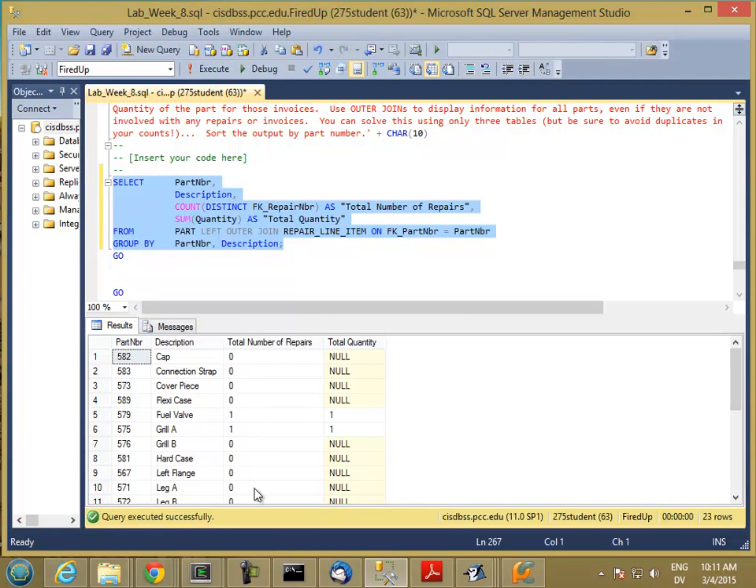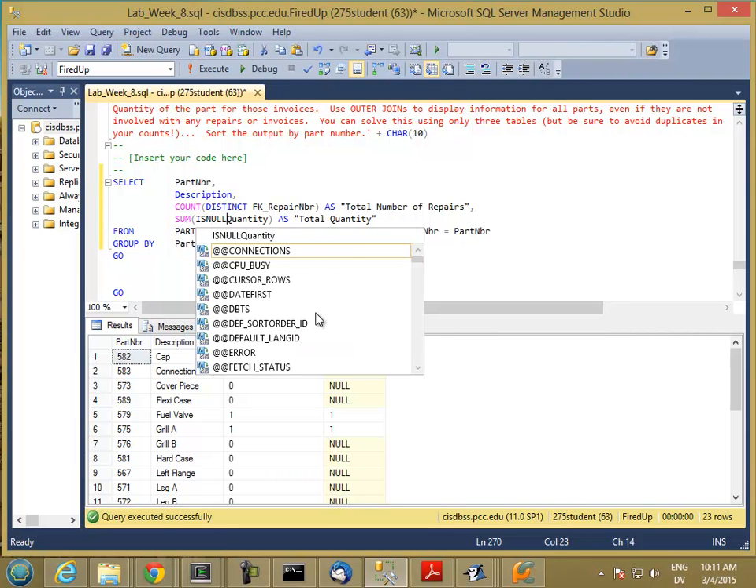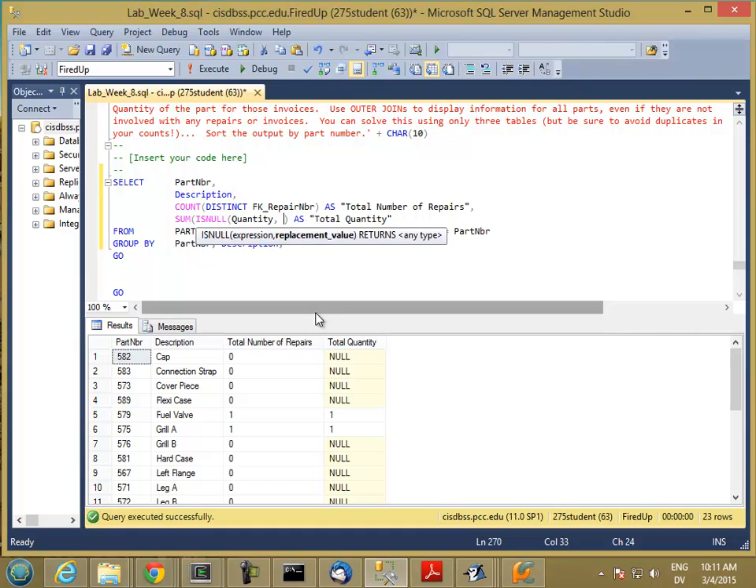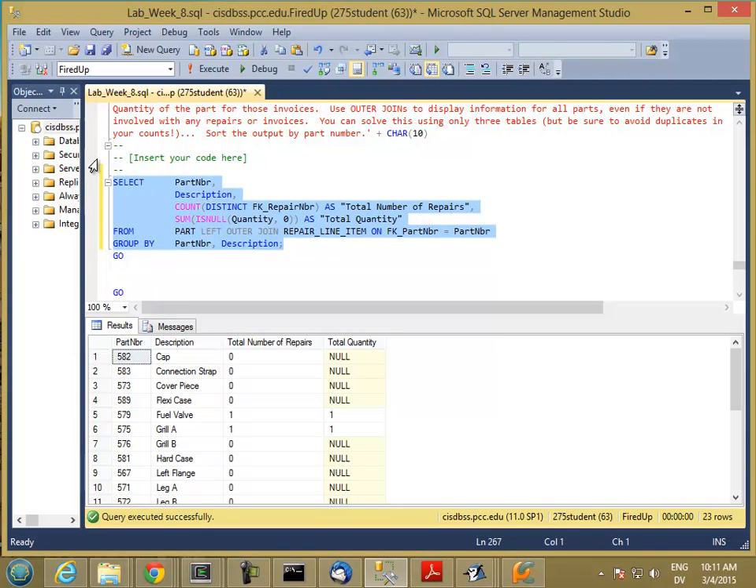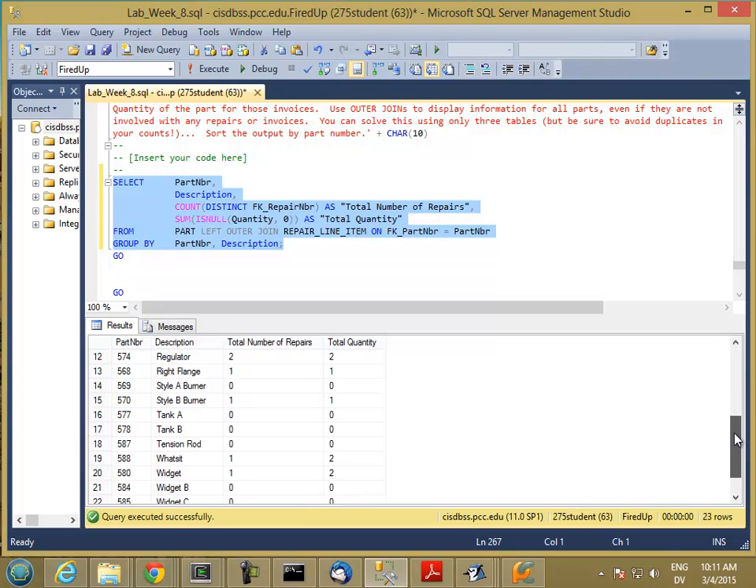So here's the total number of repairs. Here's the total quantity. If I wanted these to come back as 0, I could say sum is null quantity, comma, 0 here. So now if quantity is specified, it adds that. If quantity is null, then it uses 0 for that. Great. So total repairs for each part and the total quantity used in those repairs.